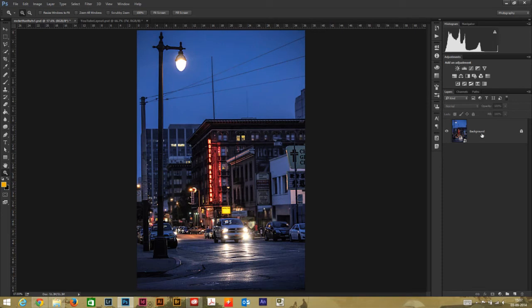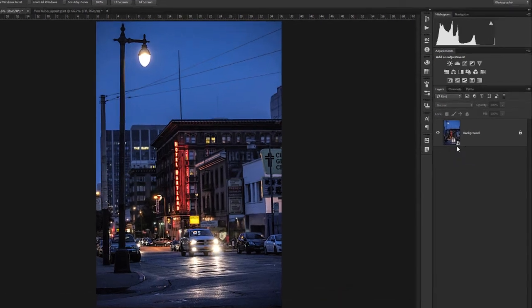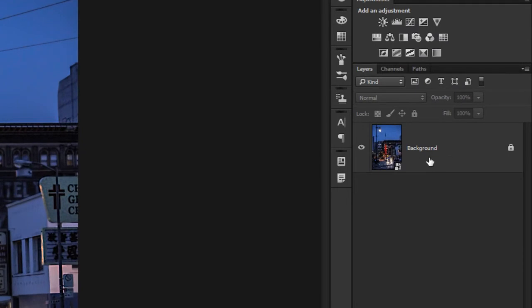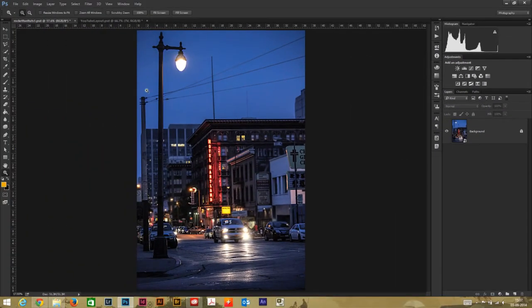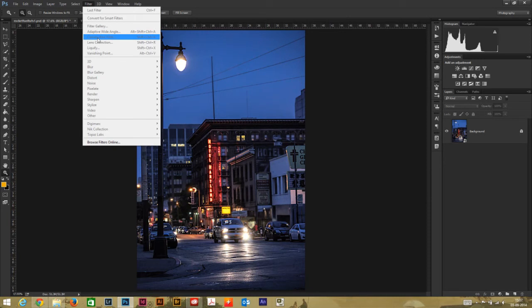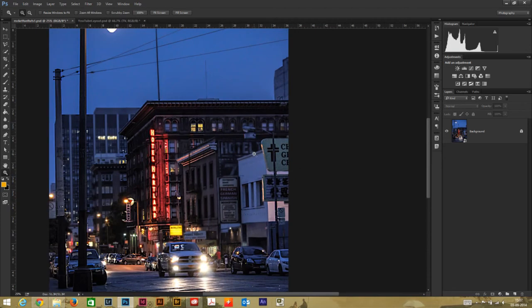Now remember, this image is just one layer. It's just one background layer over here, and I will be working on this entire image on that one layer itself using my Camera Raw filter, which is right under the Filter option. So let me show you what we can do with the Camera Raw filter here.